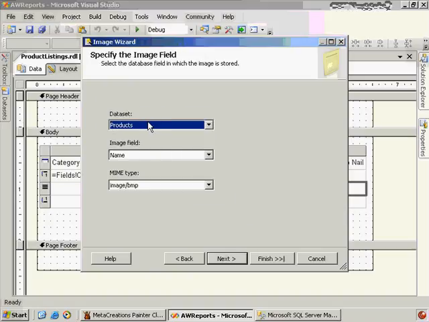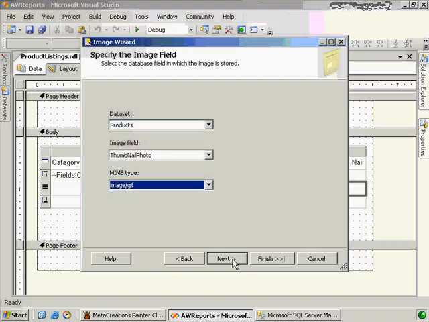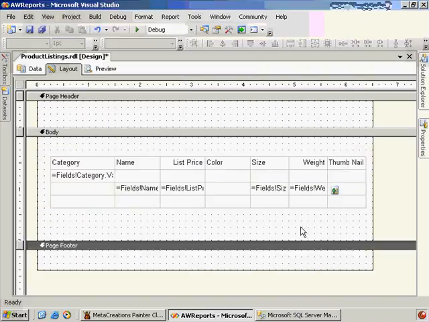Choose next, dataset, name, thumbnail, photo, the type. How about a GIF here, GIF file, hit next. That's it. Look at that. Now we have a photo.